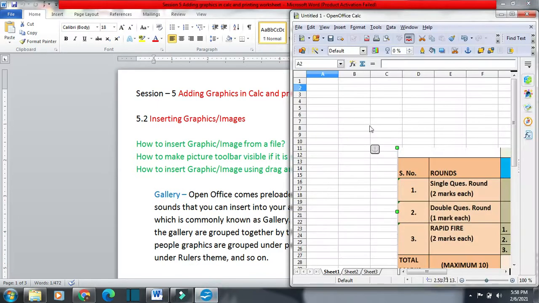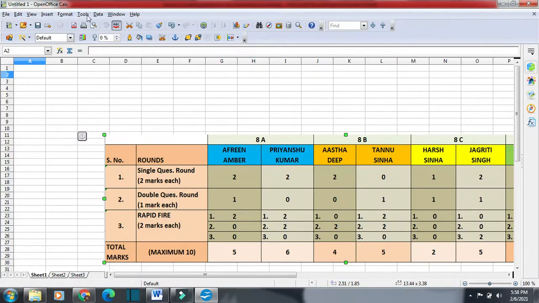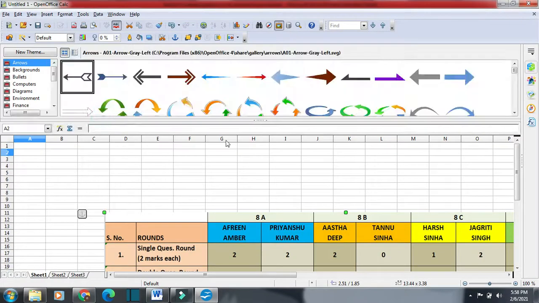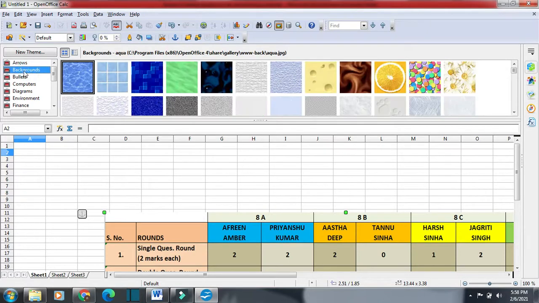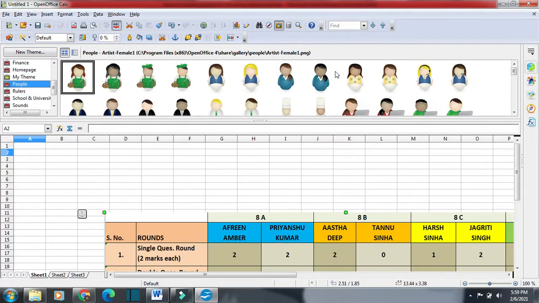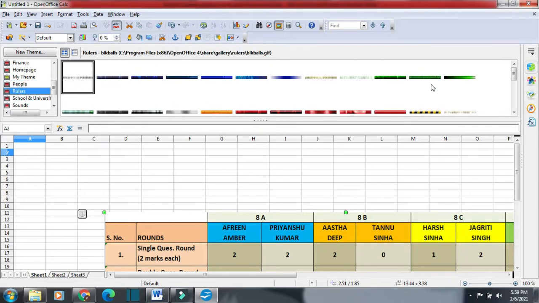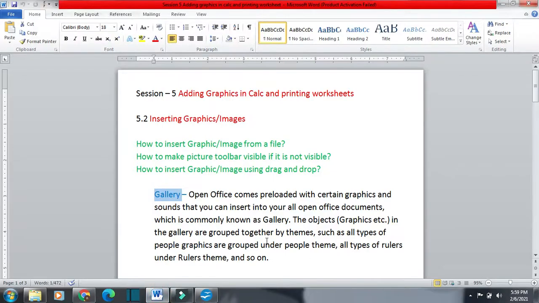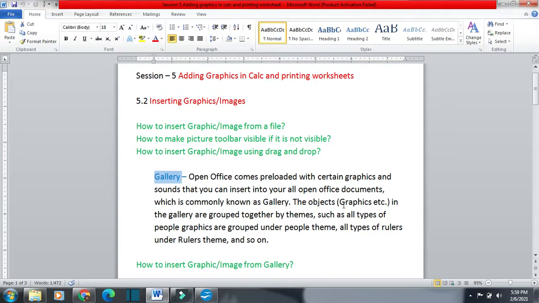So let us open gallery. We'll click on tools and then click on gallery, and you can see these objects are grouped together in themes: arrows theme, backgrounds theme, bullets theme. Okay, so all the graphics which resemble people are in the people theme. All the rulers are in the rulers theme. So they are grouped together by themes. For example, all types of people graphics are grouped under the people theme. All types of rulers are grouped under the rulers theme, and so on.